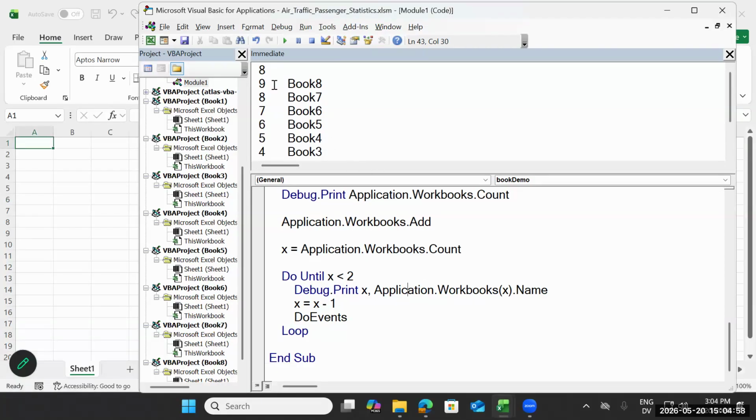Beautiful. It did exactly what I told it to do, right? Here's the 8 from the count up here. Debug print the 8. It added another one. Here's my 9. It went through the loop and printed all of those names correctly until x was 1 and it left the loop.